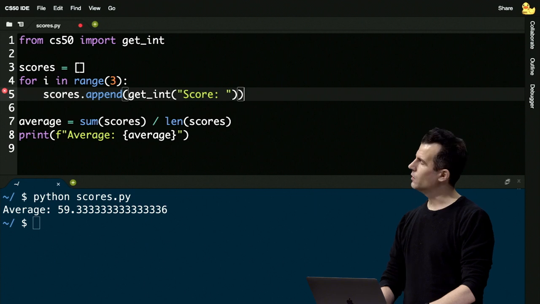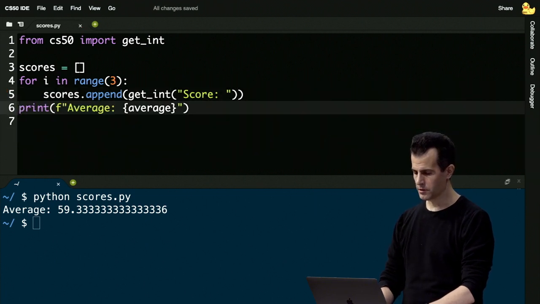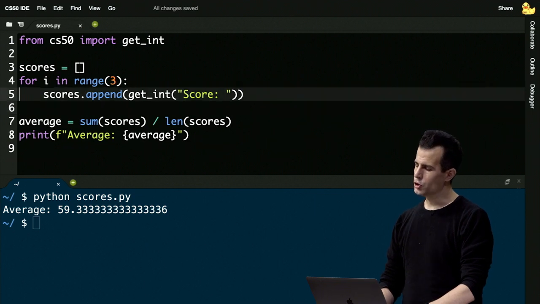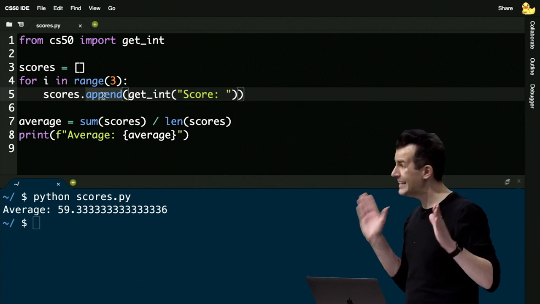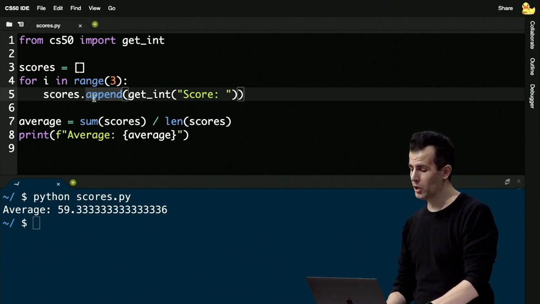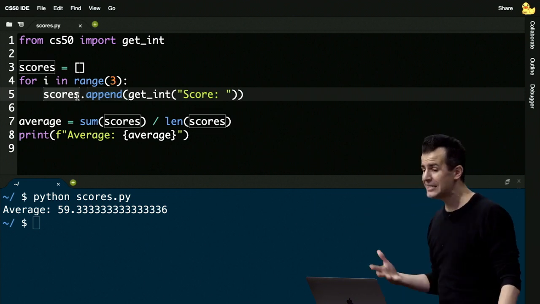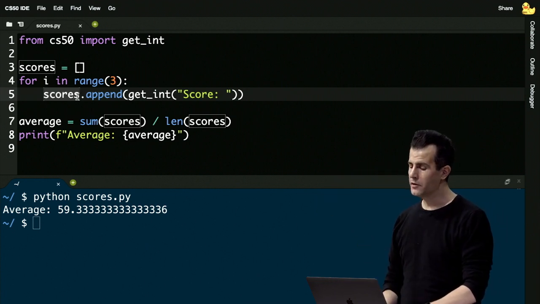Now, this too I could do in a bunch of ways. Let me get rid of this here. Whoops. No, we'll leave that there. This I could do in a bunch of ways, but notice what I'm doing. I'm getting an int, and I'm passing the return value of get_int to a new function called append. It turns out that lists, the square brackets, once you've defined them in a variable like scores, they too have functions built into them. So I can do scores.append in order to add a number to the list.